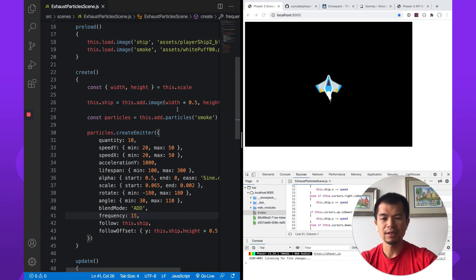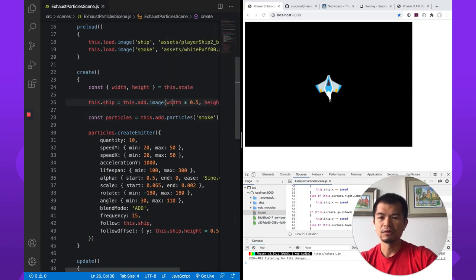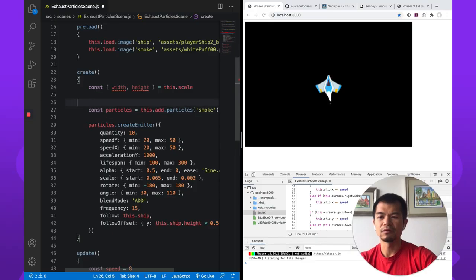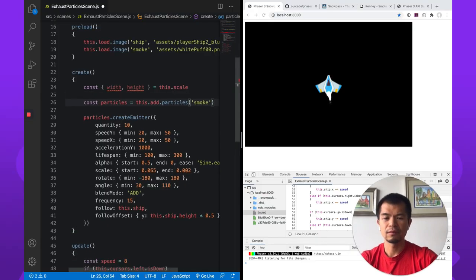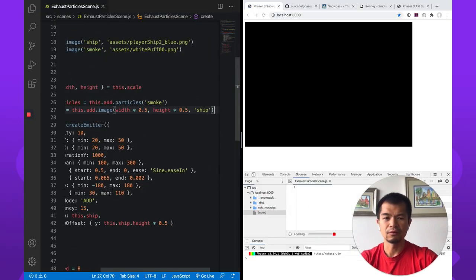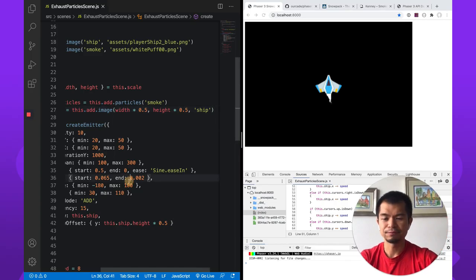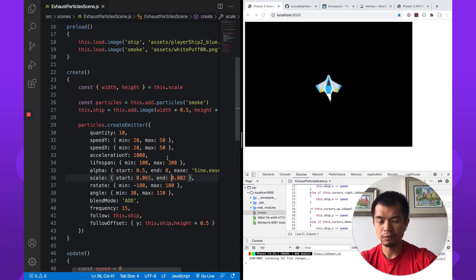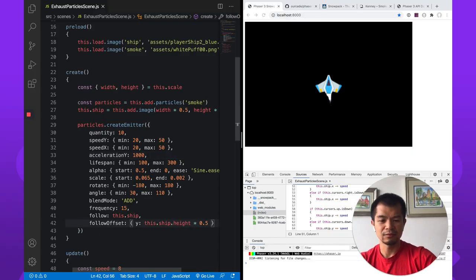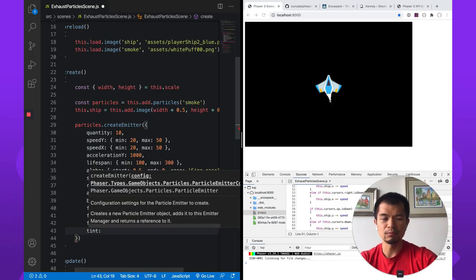So now let's actually put the ship in front of it, or on top. There we go, that's better. Okay. That's not bad, that's not bad. Okay, lifespan, angle, blend mode, frequency. Let's give it a tint. Last thing, so that we have a blue ship, let's give it a blue tint.